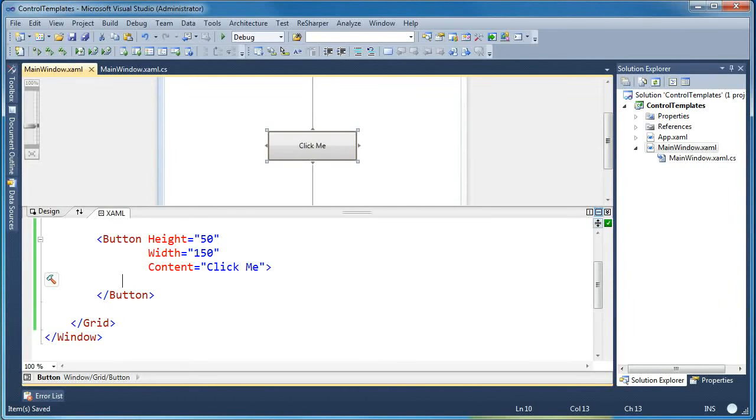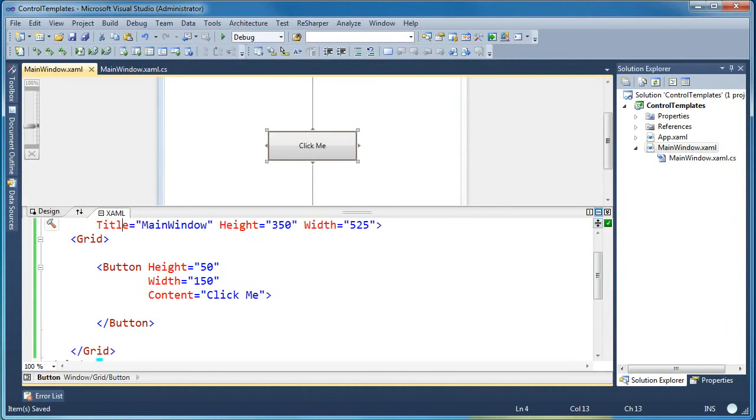Today I'm going to talk about how and why you would use a content presenter inside a control template in WPF. So we'll start with a quick example. I've got a button on my form and that's it. It's inside a grid. I've got a height and a width set, and I set the content to a string that just says click me.